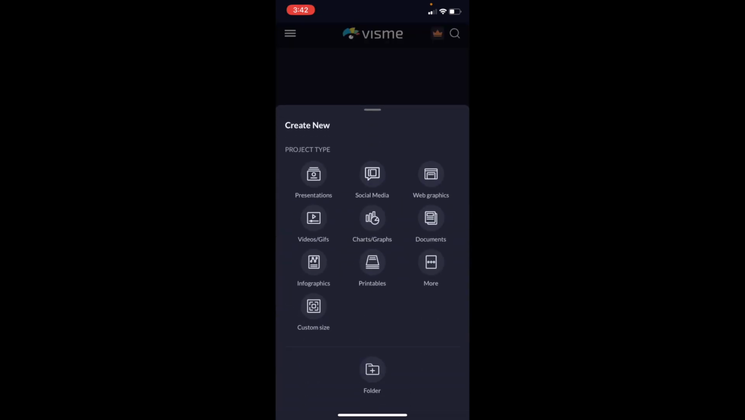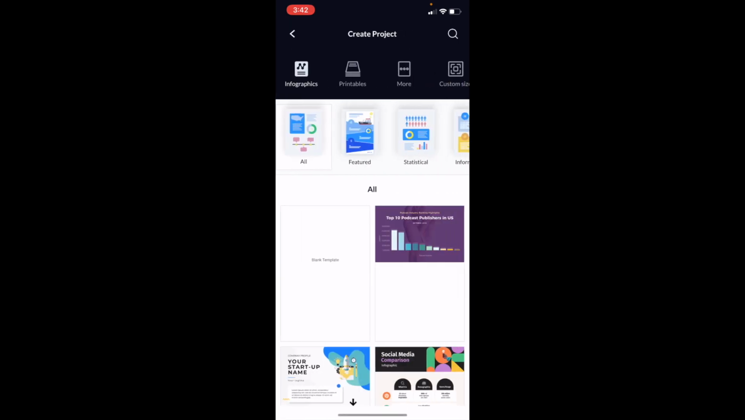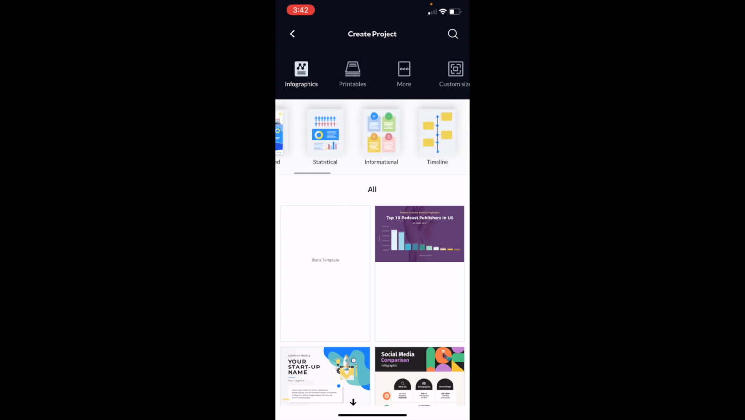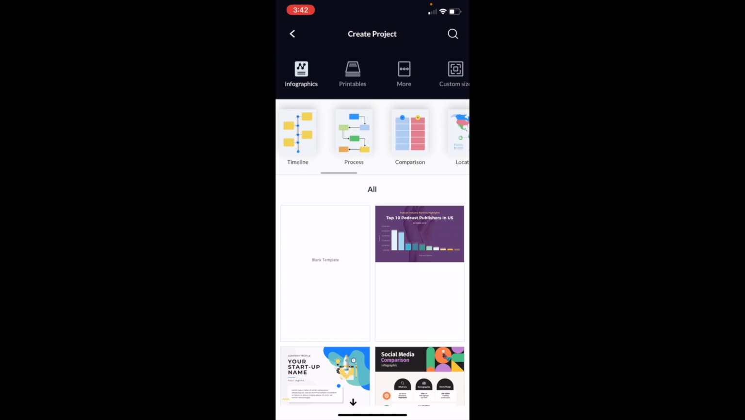Then where it says project type, actually go to the bottom left, sort of here, where it says infographics, and press on infographics. Now once you're here, at the top where it says all features, statistical, basically just slide this bar all the way to the right until you come across the resume option. So for me, the resume option is located right here in between anatomical and mind maps. Go ahead and press on resume.